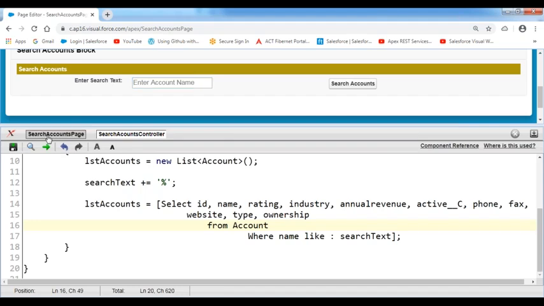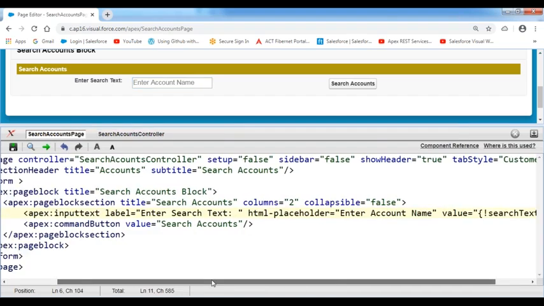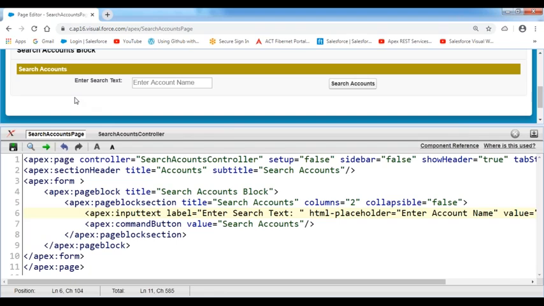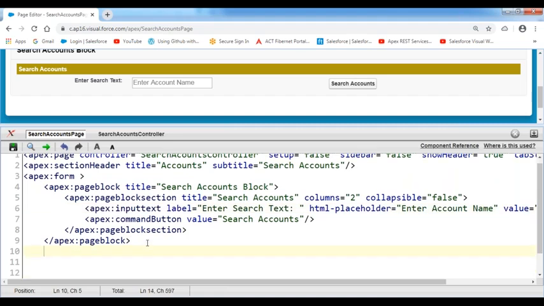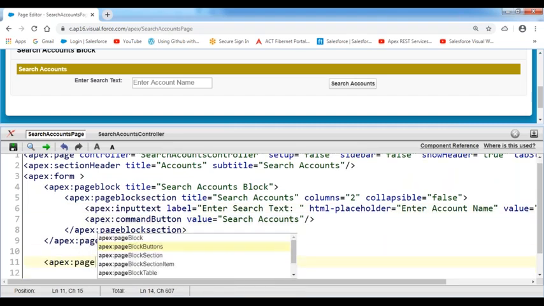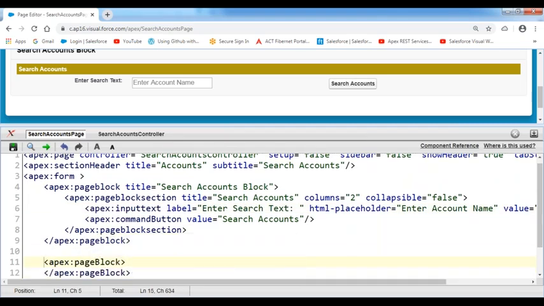Now I want to show all the records that have been returned as a result from the SQL query. I want to show them inside a separate table. I would like to represent a table here. For that, I'm using another page block. I'm giving the title as Search Results. I want to show the records count also here.